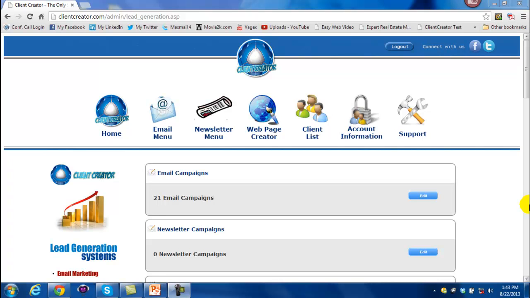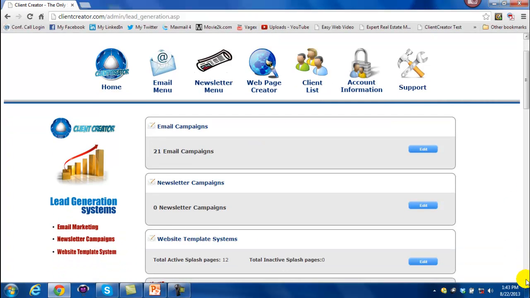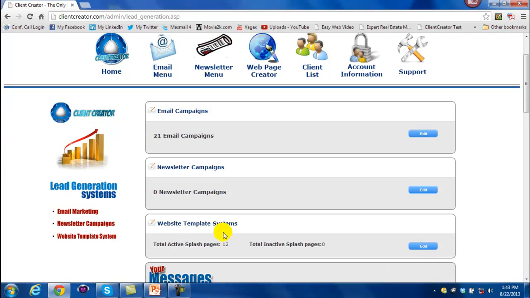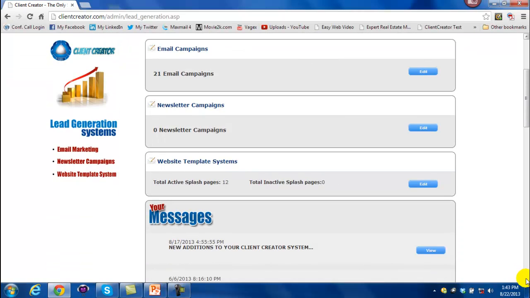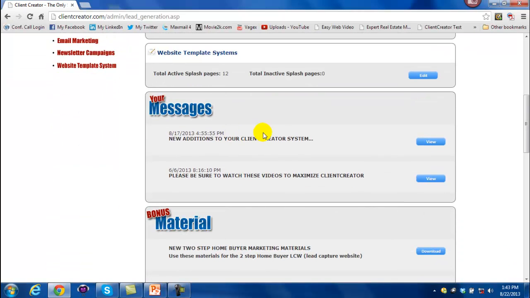Let me show you what happens after you sign up. Once you become a member and you've signed up and you've logged in, you will arrive at the page that you're looking at right here. Okay? It'll say your email campaigns, the newsletter. Be sure to scroll down a bit. It'll tell you how many website templates you have that are active, total active splash pages. That's the same as lead capture websites. Okay? And keep scrolling down and you'll see new messages.